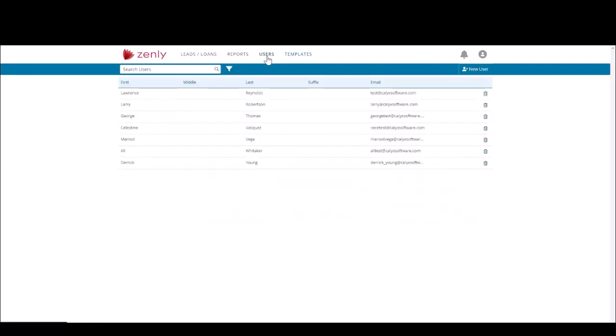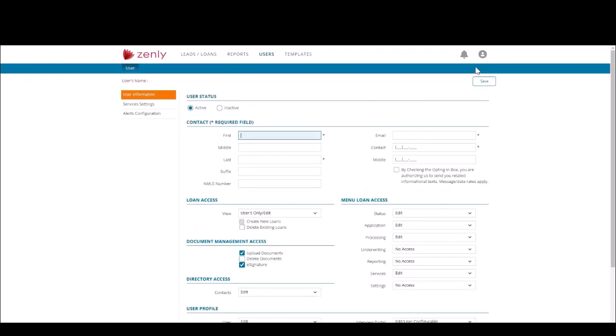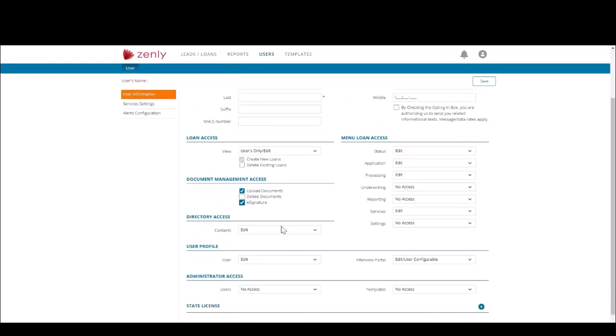I do want to go back to our users tab, to our new users button, and the directory access is referring to what we just did. So you can give edit access rights, meaning that this user will be able to add contacts to your directory or delete contacts from your directory, or they can have read-only access rights. They'll be able to use those contacts, but not be able to edit and make any changes.